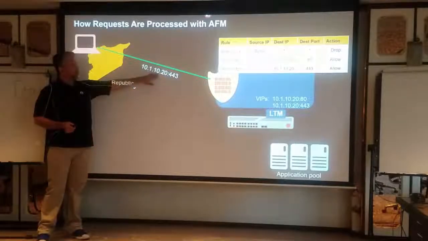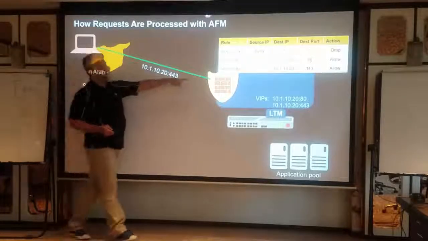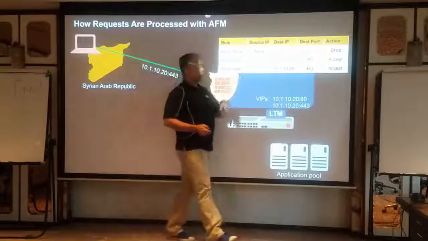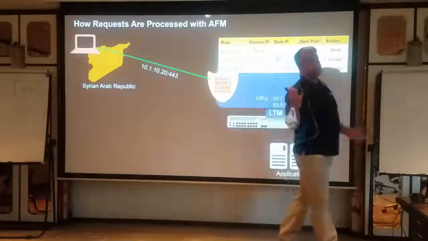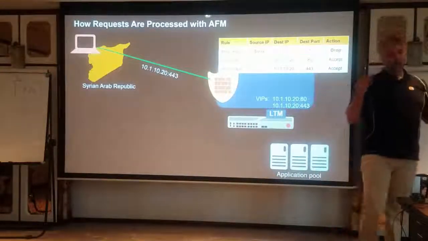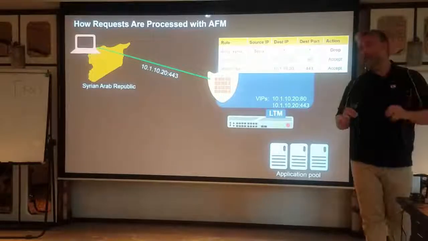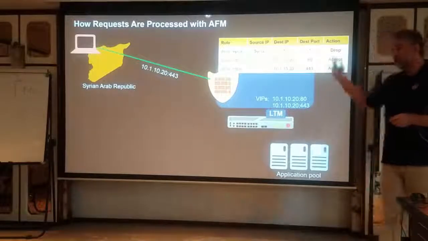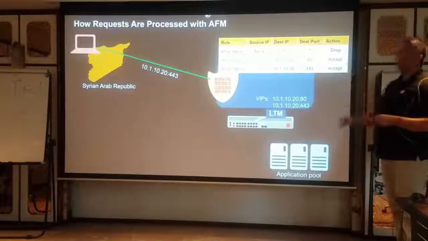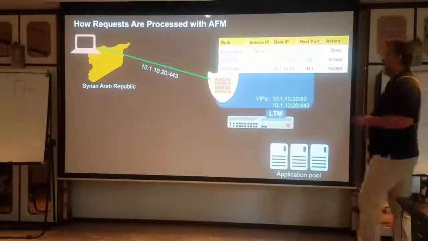It's going to 10.1.10.20 on 443. Hey, it does match this third rule. It matches two rules. But just like any firewall, we take the action of the first rule we match. So we have another rule that's dropping requests from that source.